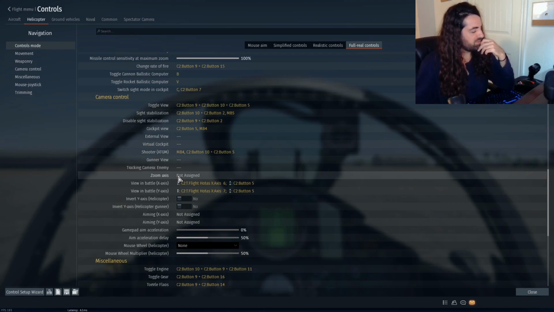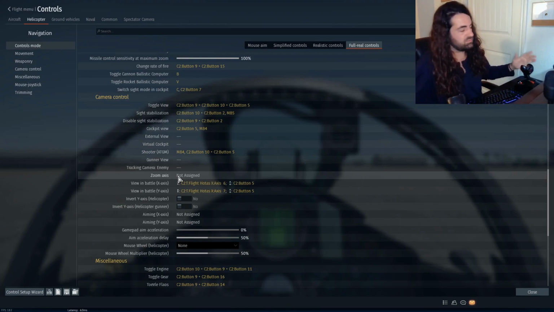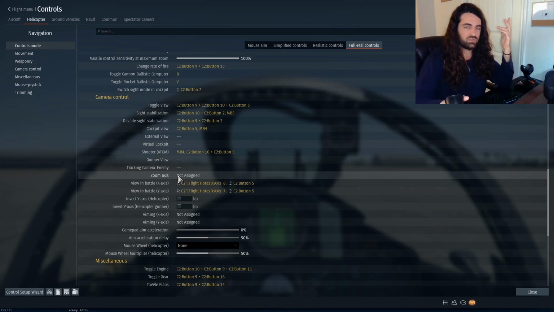Although, I probably could bind the zoom axis to this paddle here, or maybe even the joystick swivel. Maybe not the joystick swivel, just because it'd be too easy to accidentally engage it. But if you want to use the zoom axis and you're not sure where you want to put it, you could very easily put it on this axis, on this pedal, if you have foot pedals, or if you're using this to control your rudder.